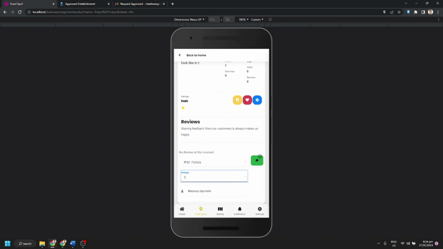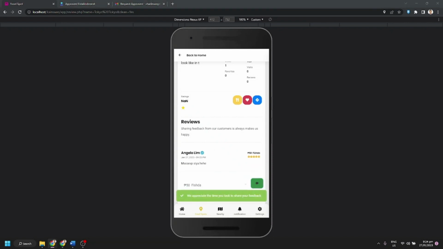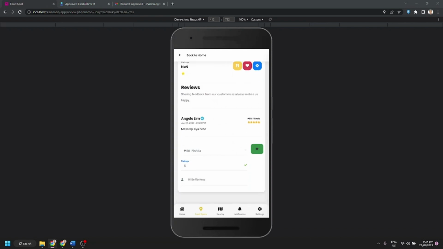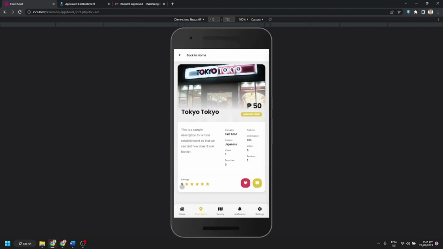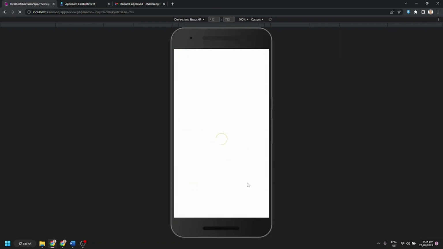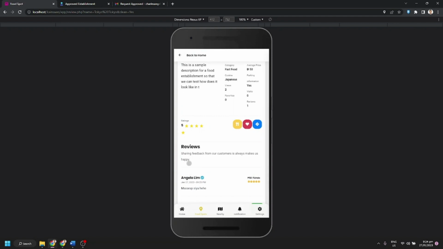And let's add a review of 5. Then let's try to refresh the page. Let's check on Tokyo Tokyo. So now the rating is 5 and we can see the review here, which is "masarap siya."